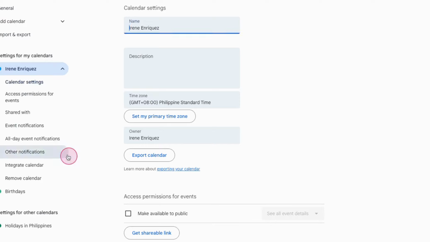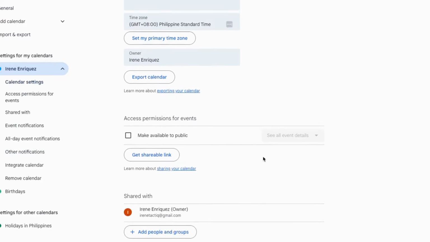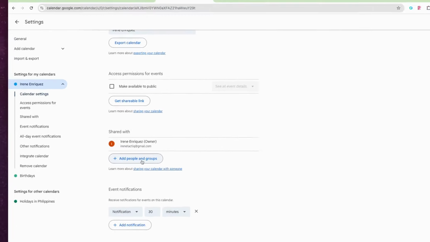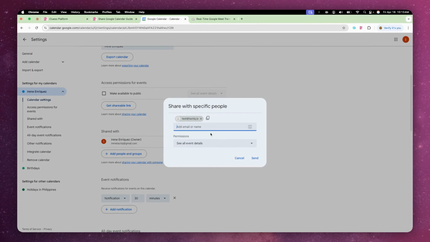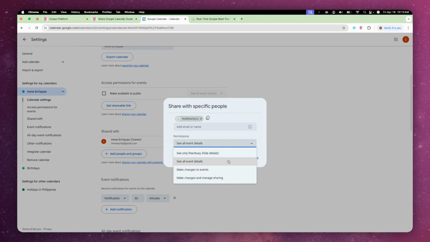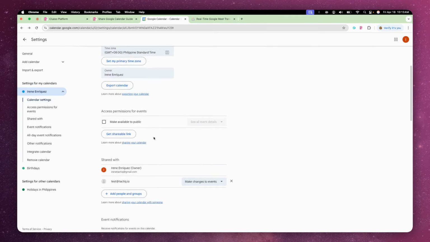Next, click on Settings and Sharing, and scroll down to the Add People in Groups section. To share with a specific person, enter their email address, then designate the type of access they will need, either view or edit. Once you've completed these steps, hit Send.